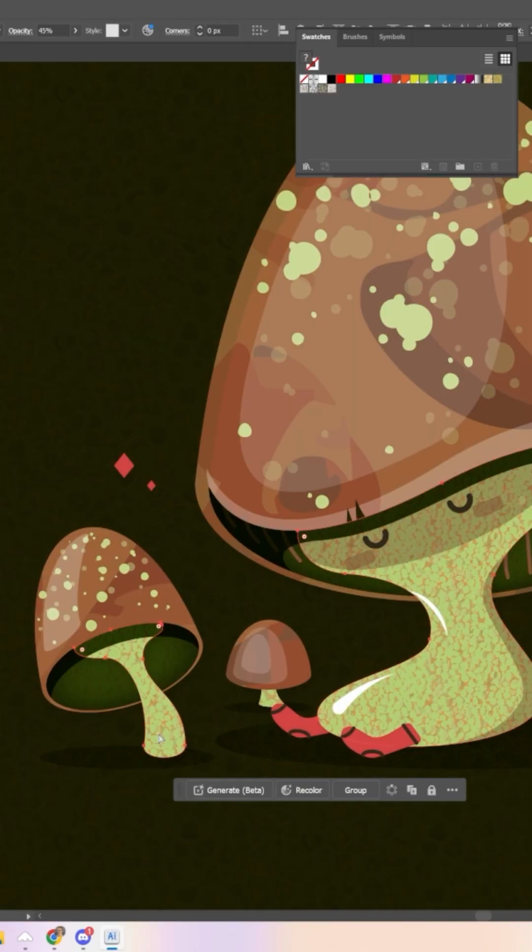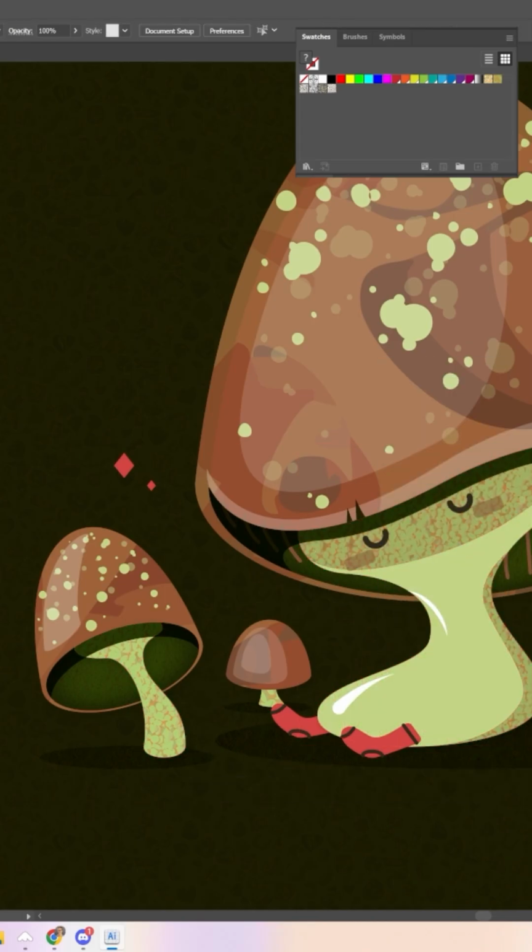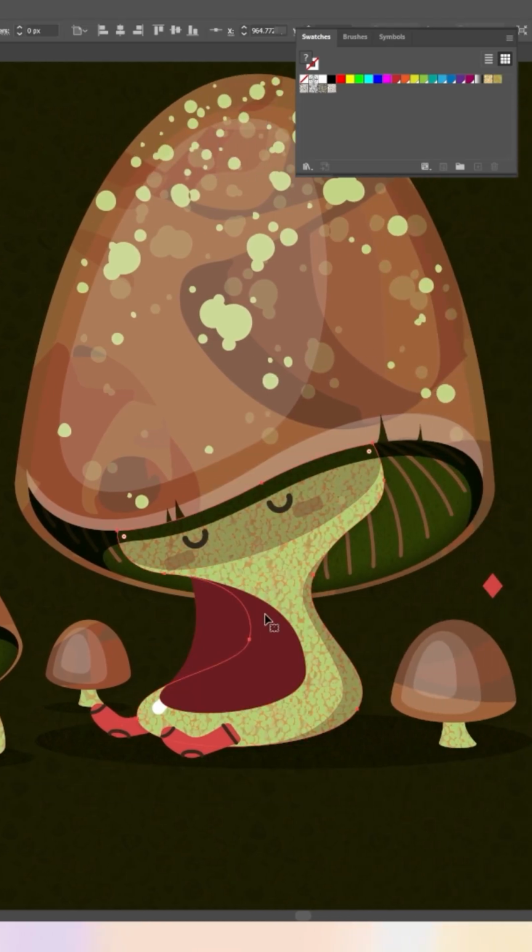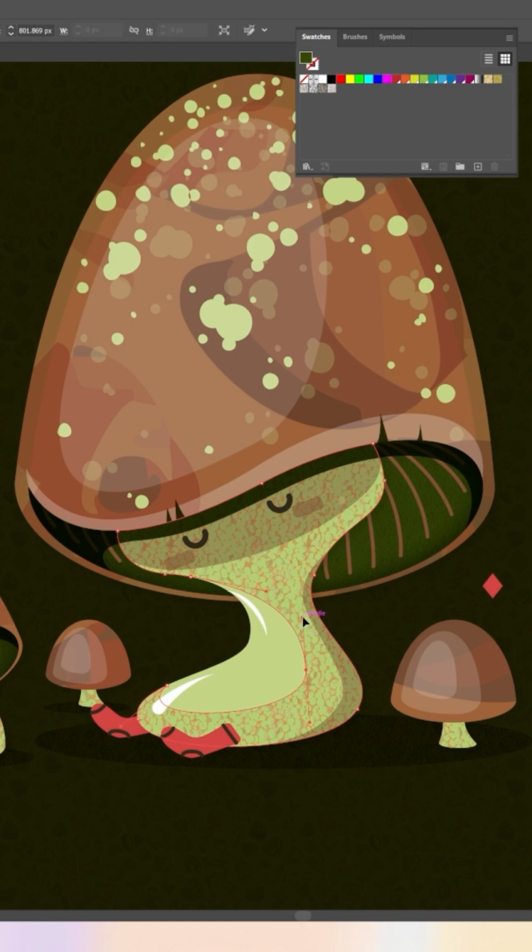In the end, I chose not to add overall patterns to the shapes, but focused on just the midtones, leaving the highlights and shadows as color overlays.